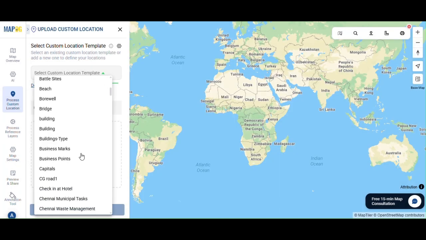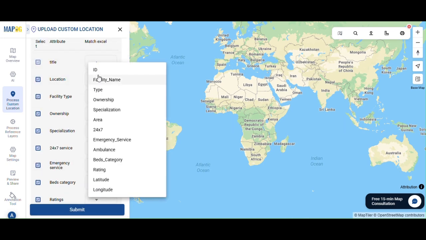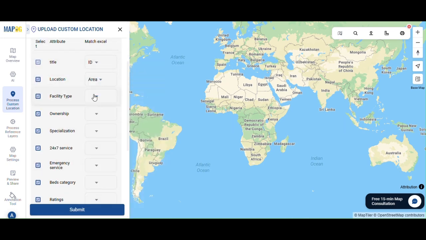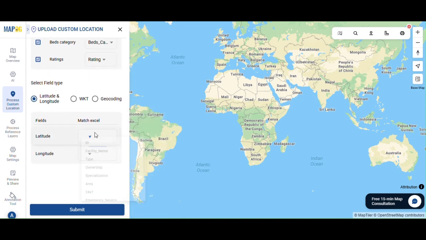Select the template from the drop-down. Then, upload your desired file that contains your location data. Now, match the columns from your Excel sheet with the correct attributes. Select the appropriate field type such as latitude and longitude and click Submit.